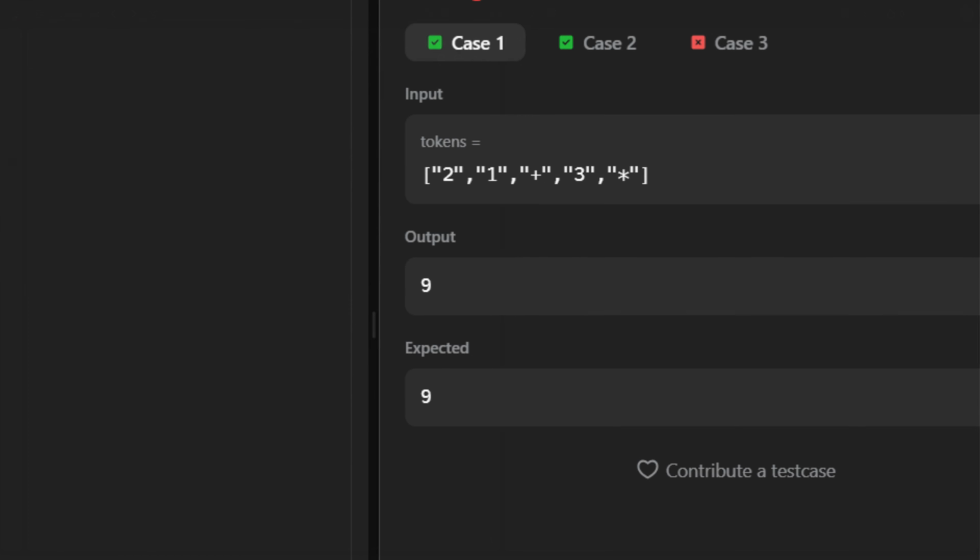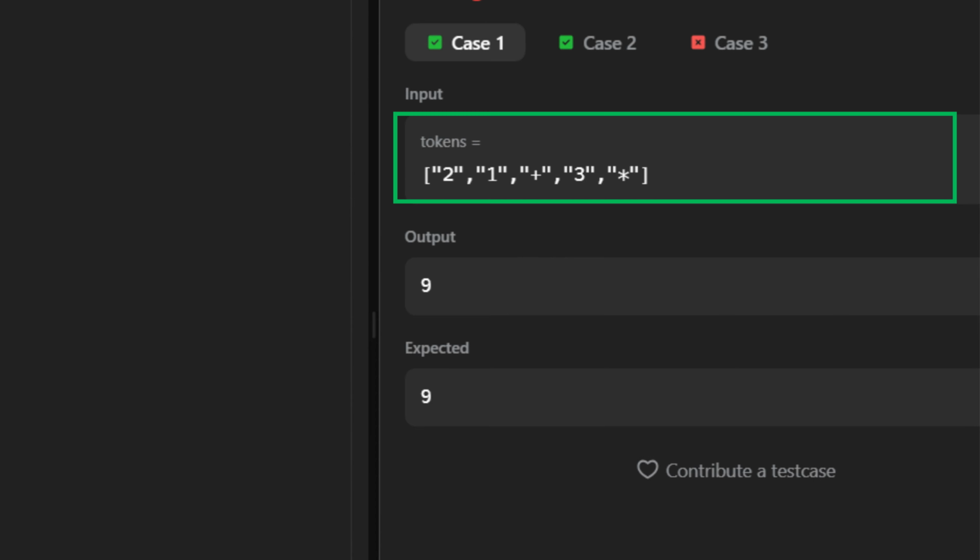Tokens equals 2, 1, plus, 3, times. Let's test our function using this input. 2, 1, plus, 3, times. These tokens represent an arithmetic expression written in reverse Polish notation, RPN, where the operators come after the numbers. What the input represents in RPN.